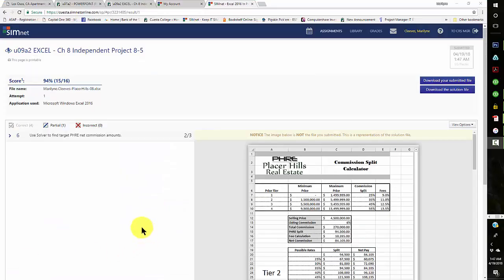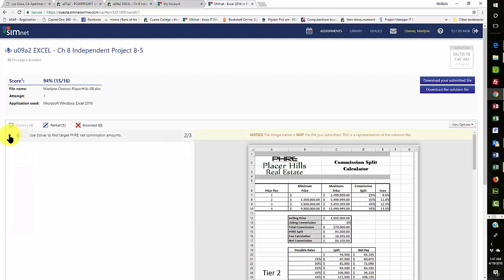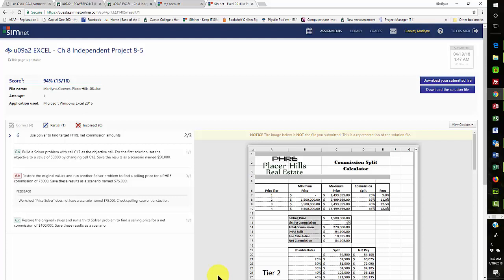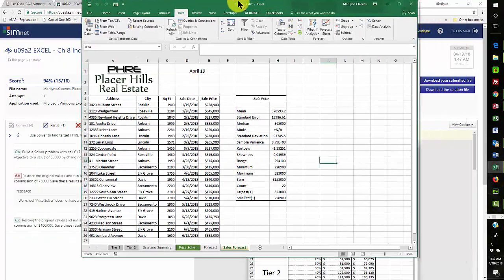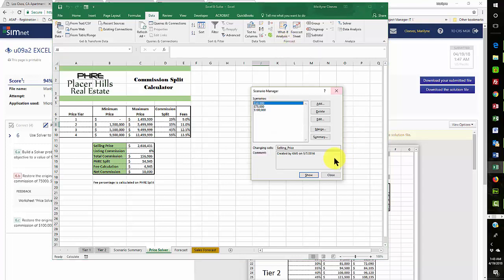Okay, so I came up with a 94. Let's see what I did wrong. So the price solver does not have a scenario named 75,000. So there's something wrong with my scenario names. Let's see what we've got. Scenario manager. There's the 75,000.